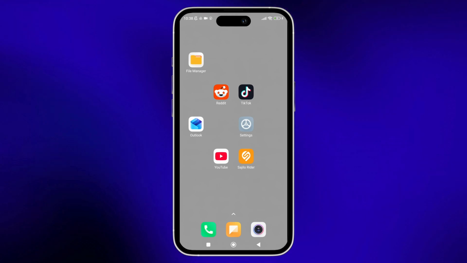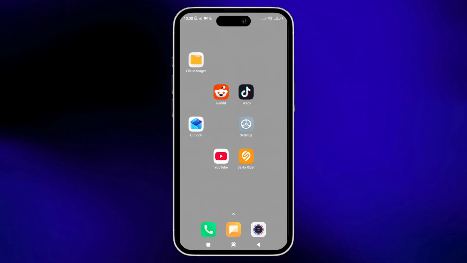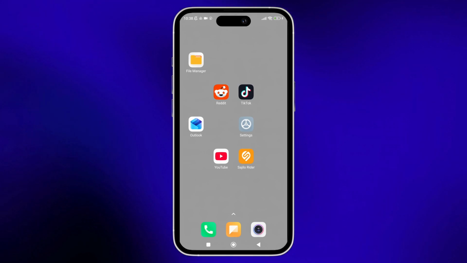In today's video, I'll show you how to delete a TikTok account. So now without further ado, let's get started. First things first, open the TikTok app on your phone.